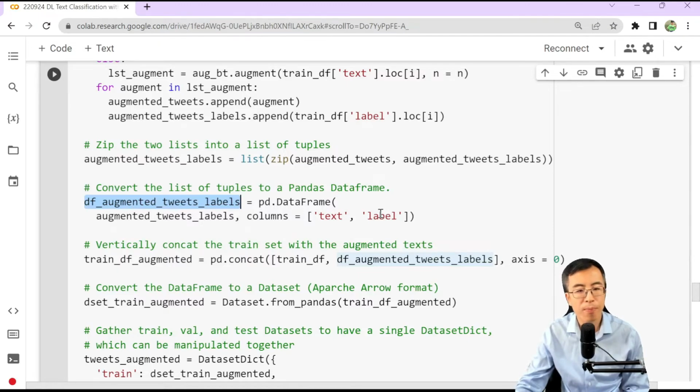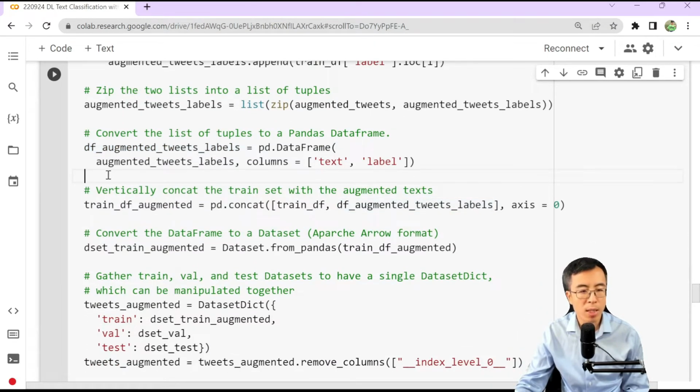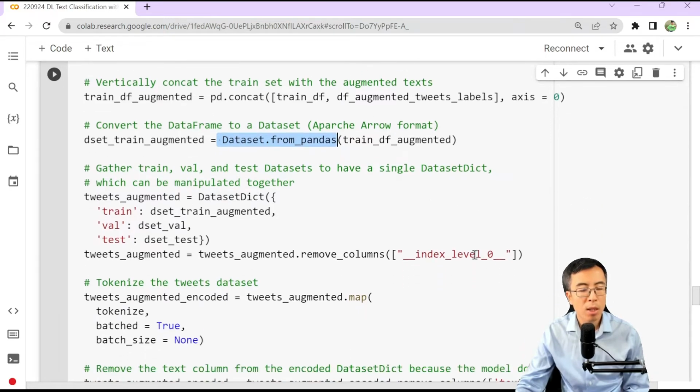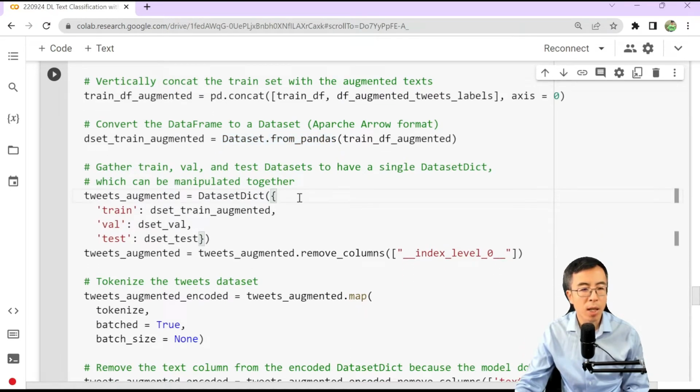And then we can vertically stack or concatenate the training set with the augmented text using the Pandas concat function. And then we can convert the overall data frame to a dataset in the Apache Arrow format, which can be consumed by Hugging Face models, using the Dataset from_pandas function. After that, we can gather the augmented training set together with the validation and test datasets to form a single dataset dictionary, which can be manipulated together. We'll call it tweets_augmented.